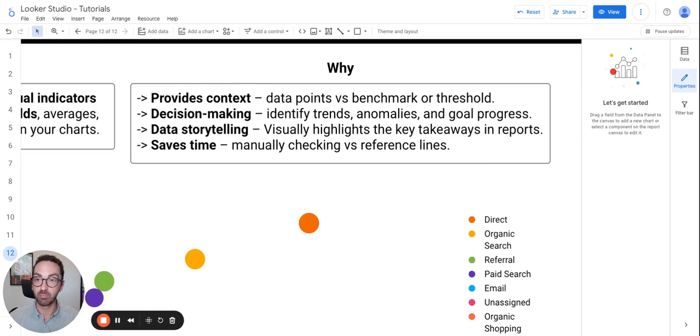Why? They provide context. You can take a look at your data points and easily compare them against benchmarks or certain thresholds. They can help you make decisions. You can easily identify trends, anomalies, and goal progress. It can help you craft your story as well, visually highlighting the key takeaways in reports.